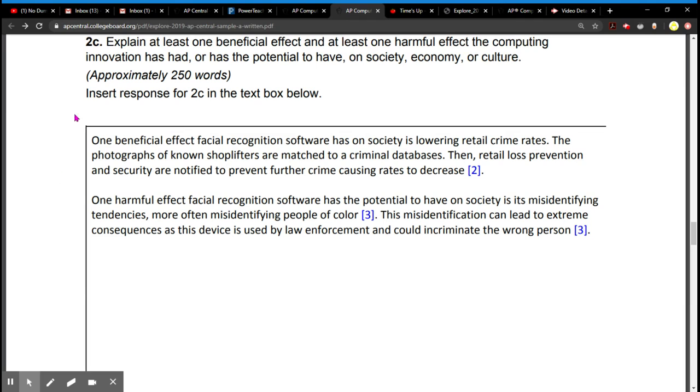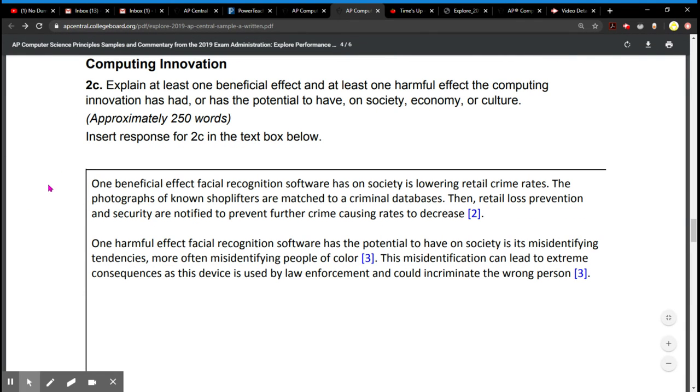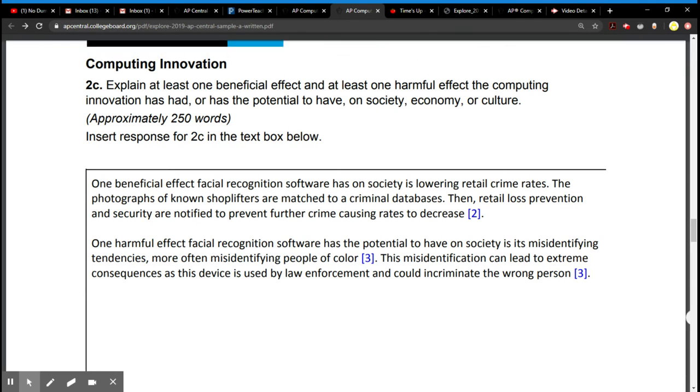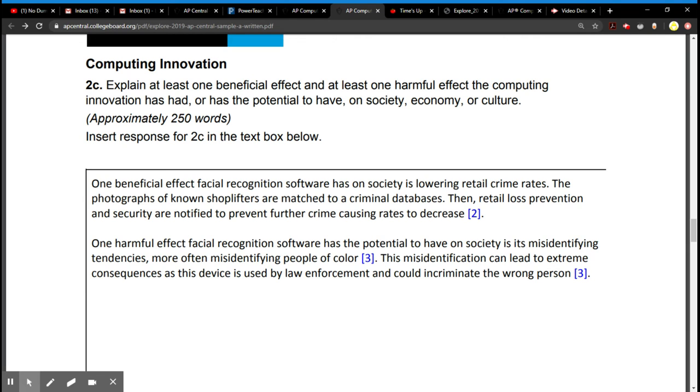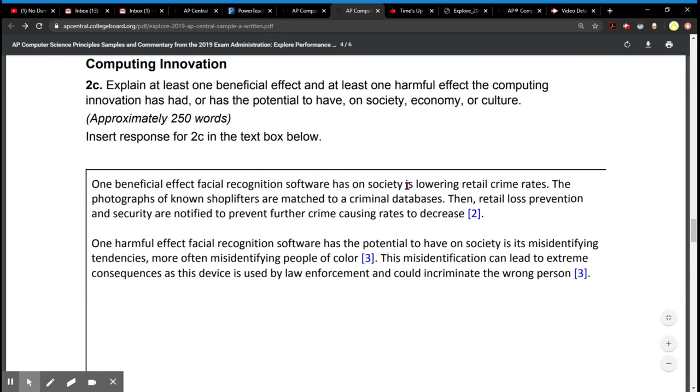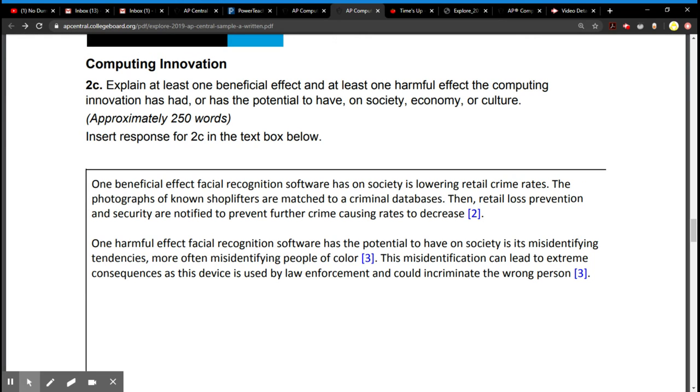This C question here, whichever technology you have, you need to pick out one good thing about it and one bad thing about it. Effects of it. So let's see what their effects are. You can see this format is very easy to follow. One effect of facial recognition software is lowering retail crime rates. The photographs of known shoplifters are matched to criminal databases. Then retail loss prevention and security are notified to prevent further crimes, causing rates to decrease.